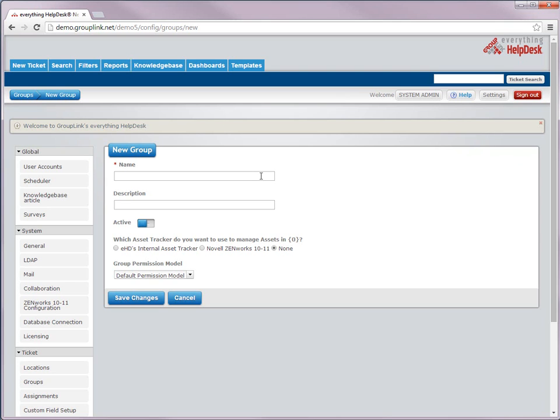First, name the group. So for this example, I'm going to say that this is technology. If you would like, you can also give the group a description, and then by default, the group is marked as active. This means that the group will appear as an option when creating a new ticket. If you do not want new tickets created under this group, then just click the slider and make the group inactive. For this example, though, we want to leave it marked as active.